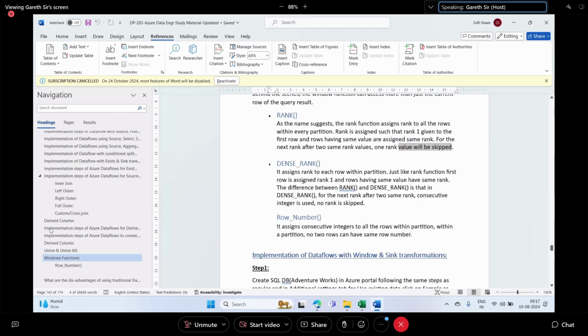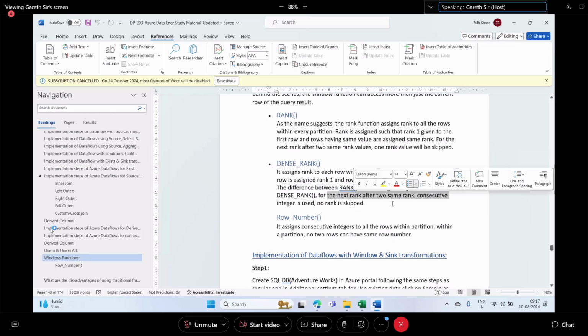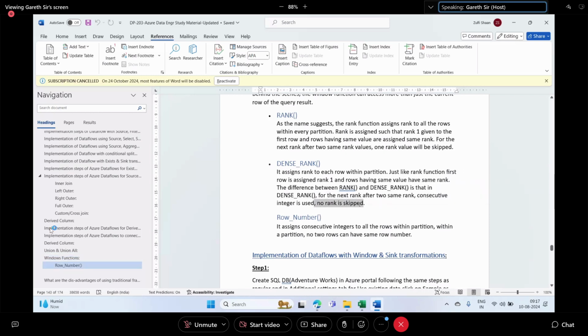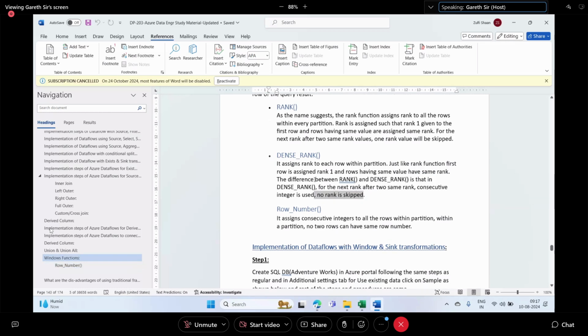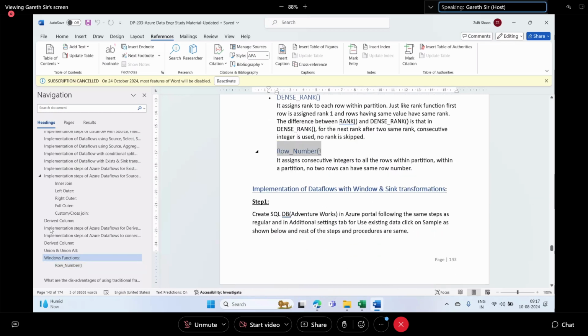Dense rank assigns ranks to each row within a partition, just like the rank function. Just like the rank function, the first row is assigned rank 1 and rows having the same value get the same rank. The difference between rank and dense rank is that in dense rank, for the next rank after two same ranks, a consecutive integer is used, no rank is skipped. It will not skip the rank if the row has got the same value. Practically, you will understand much better. Row number will generate a unique number for all the records irrespective of the value.